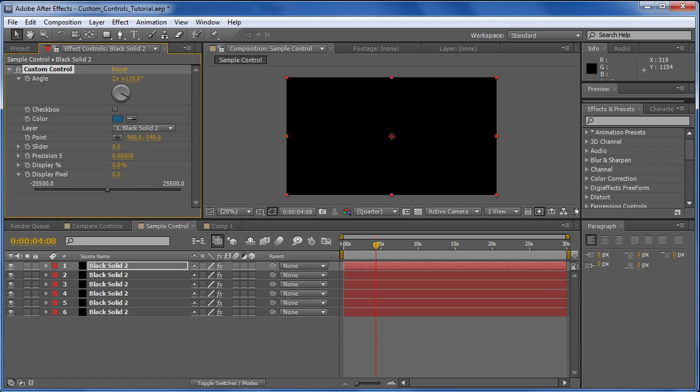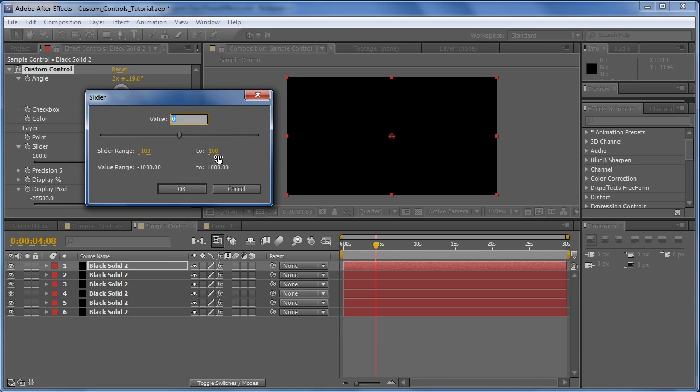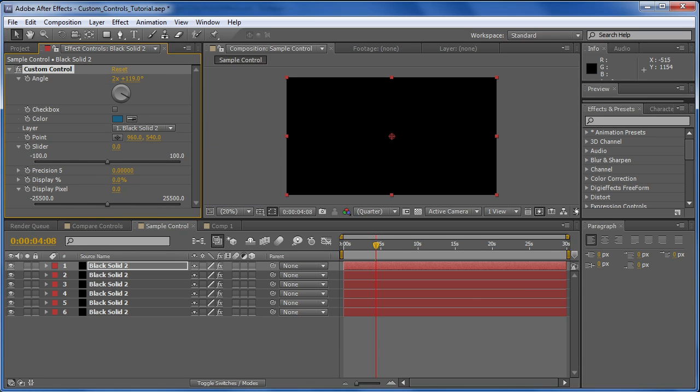Now the slider control has more options than the other controls. If we take a look at this basic slider here, you can see it has a default, a slider min, a slider max, and if we go into this edit value, you can see that it also has a value range. So it has a valid min and a valid max. So 5 options that we need to set for our slider control to be valid.